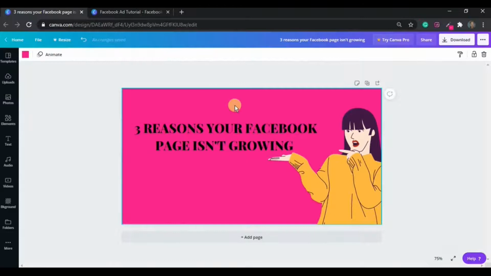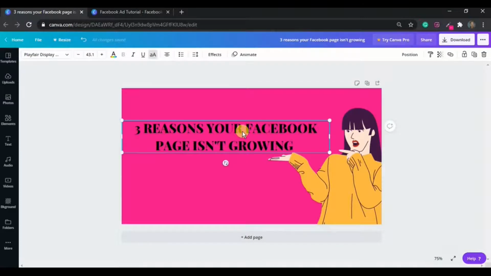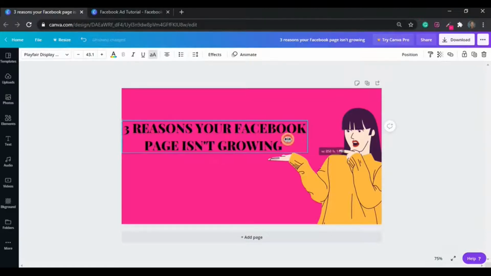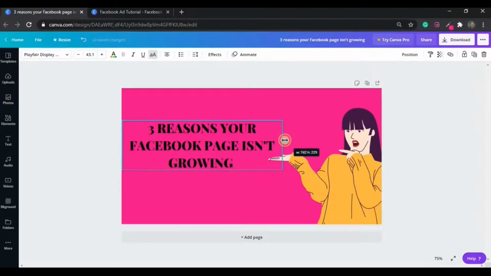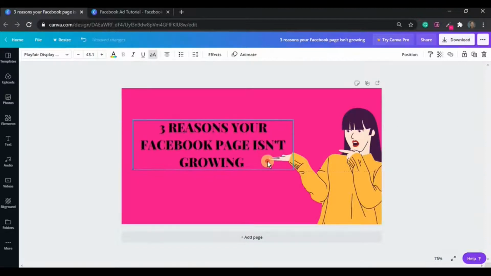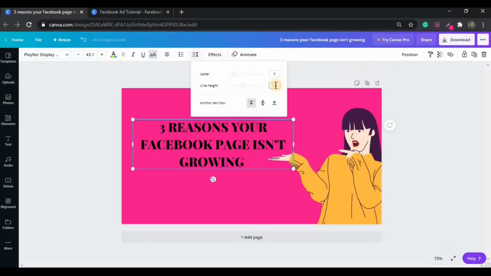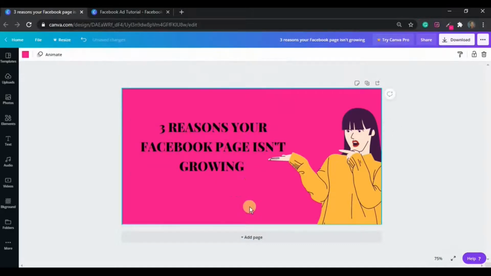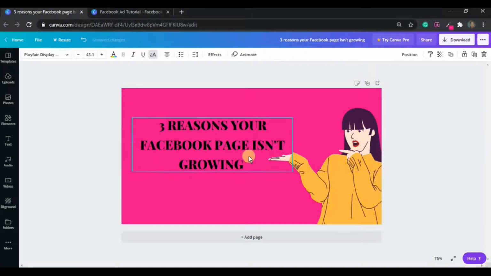So okay, let's see what we can do now. So I'm going to make some changes. I want the Facebook to be on a separate line from the 3 reasons. So I'm going to select right here, and I'm just going to push it in until I get it where I want it, and I like it right here. So perfect. I'm going to change the line height between each line. So I'm just going to select this icon right here, and I'm going to put it at a 1.58. Perfect. Now it's coming together lovely.